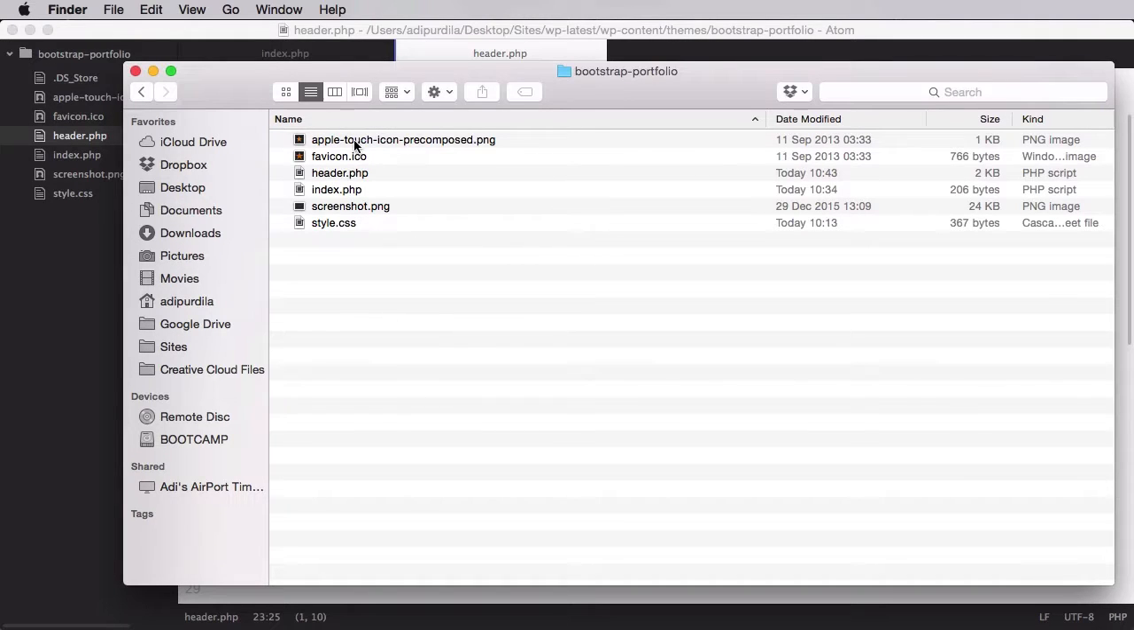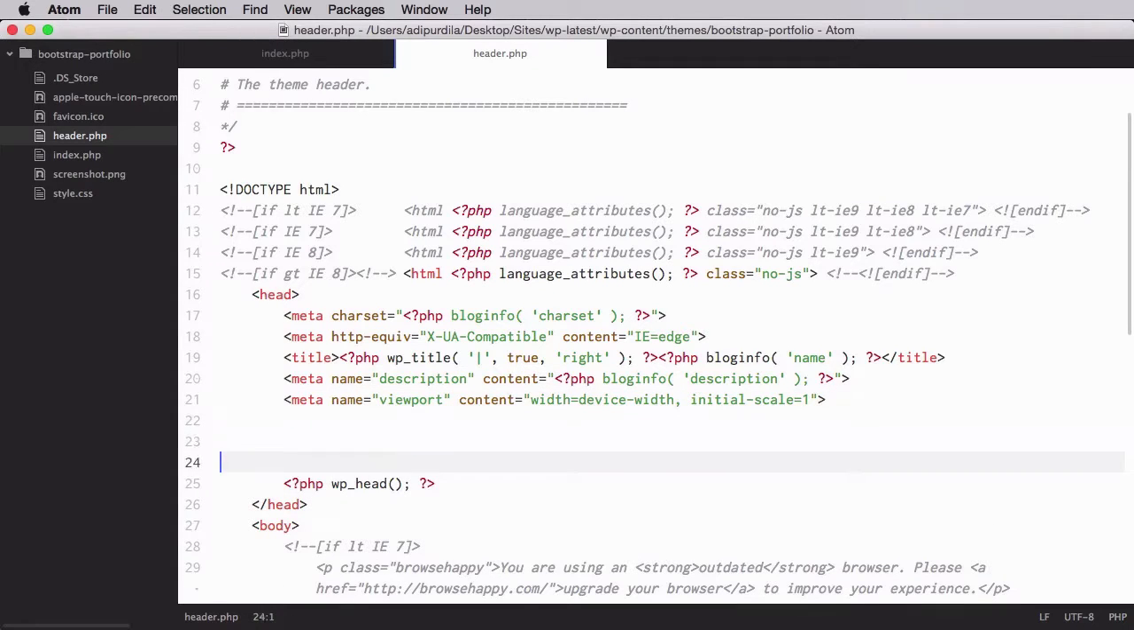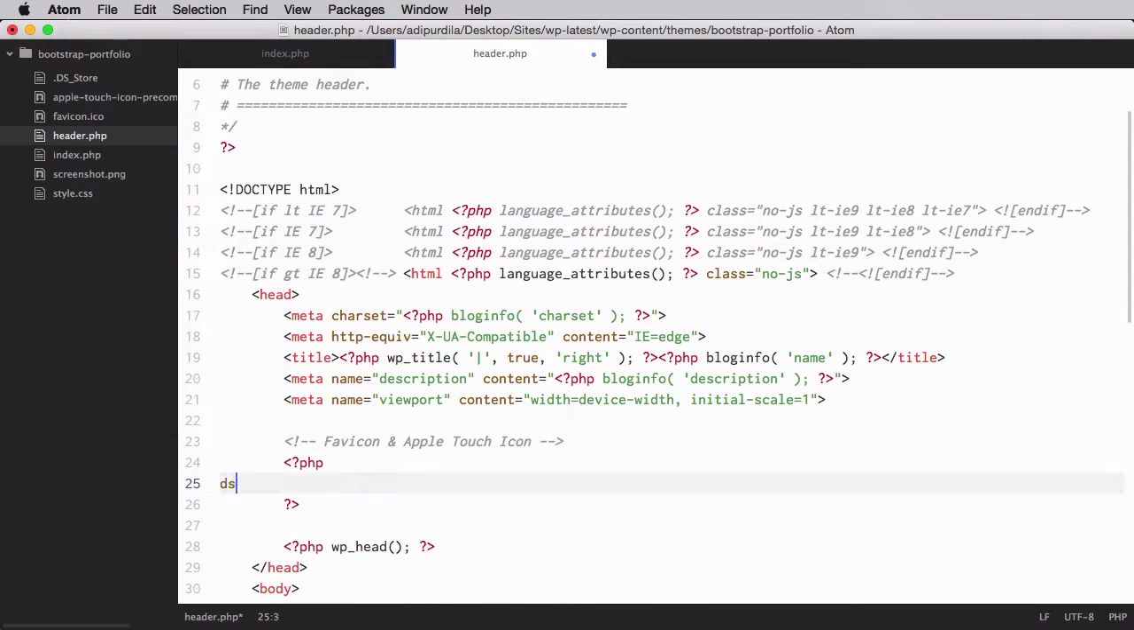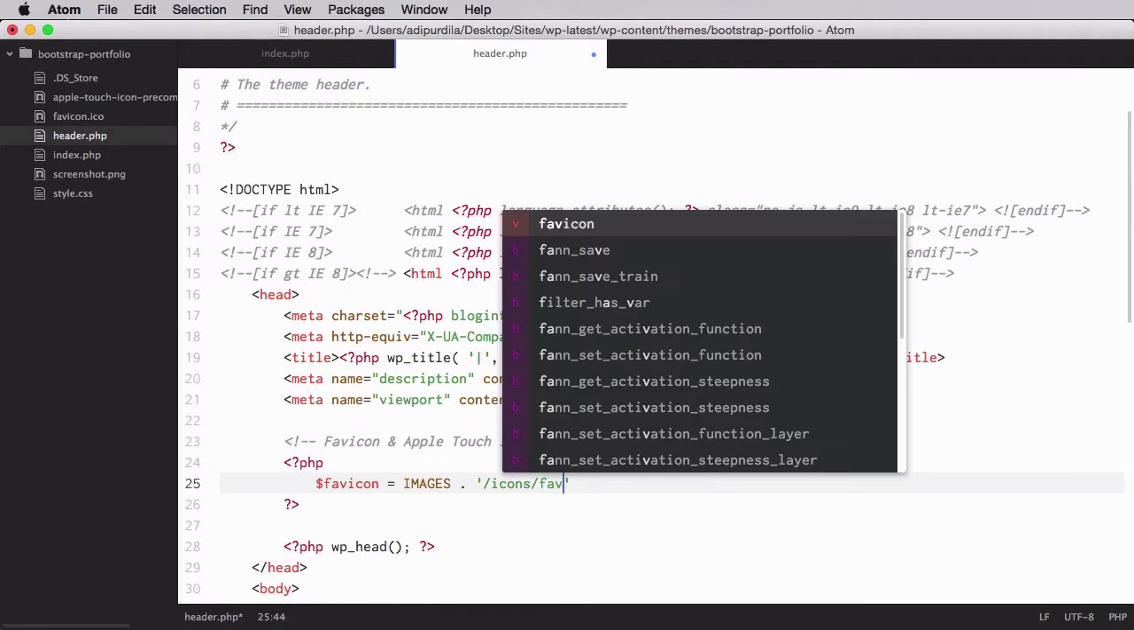So I'm just going to copy them in our theme folder. And then here, I'm going to say something like this. Actually, let's do a comment. We're going to say favicon and Apple Touch icon. Right, so here we're going to create a variable for favicon, and we're going to put the following. Images, this is a constant, we're going to define it in just a bit, slash icons slash favicon.ico.